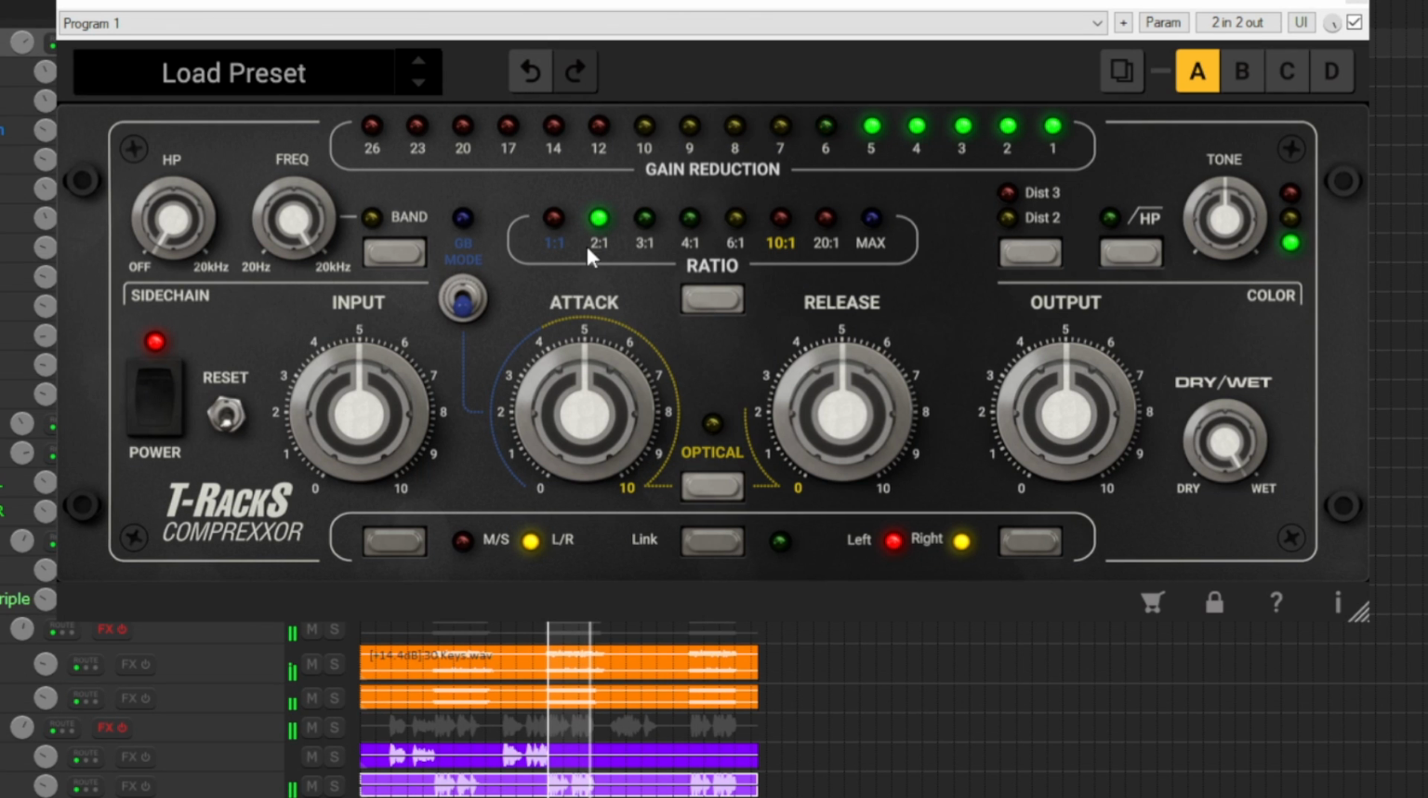You can choose here 1:1, 2:1, 3:1, all the way up to max. The compressor becomes a limiter once you are in max here. The bigger the ratio, the more compression is going on. Then you have here the color section of the plugin.